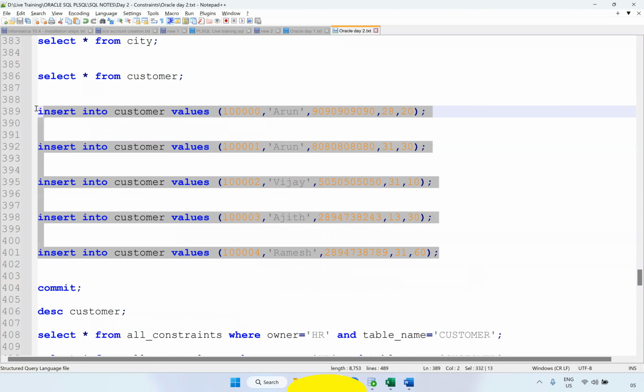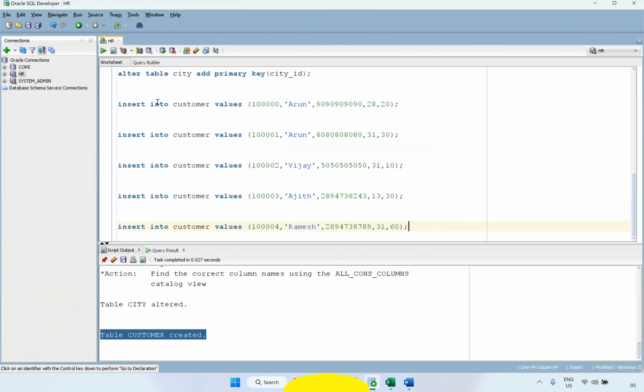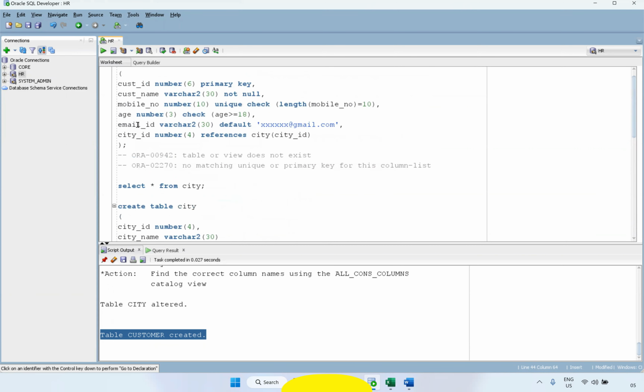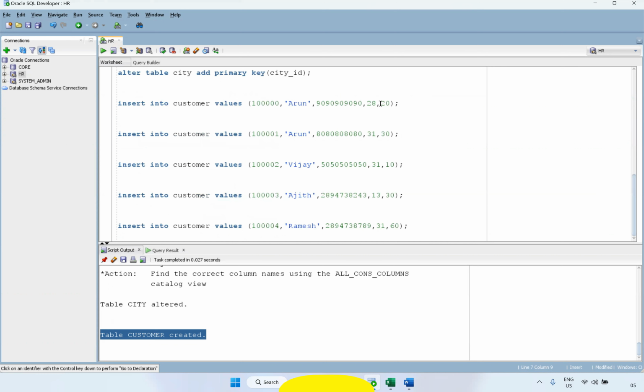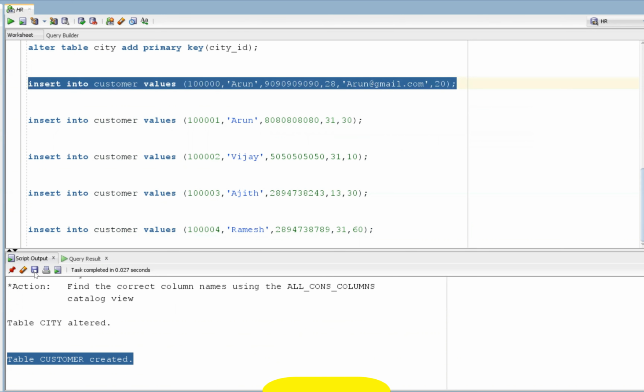I did one column addition. So that's why I'll go for one column addition: insert into table name values. After which column have I added? Email ID. After age I have added here, right? Single quotes, quotes, comma. Okay, so I'm trying to insert this record.